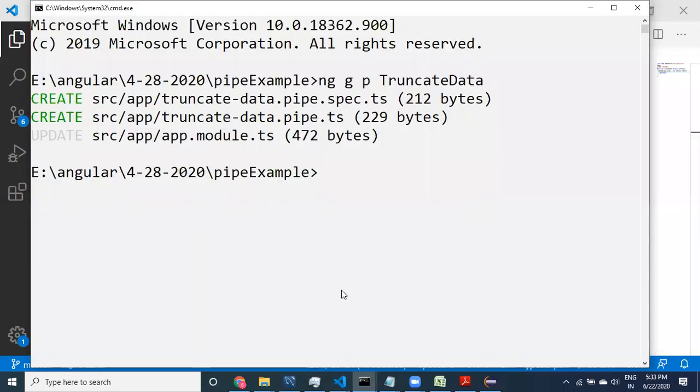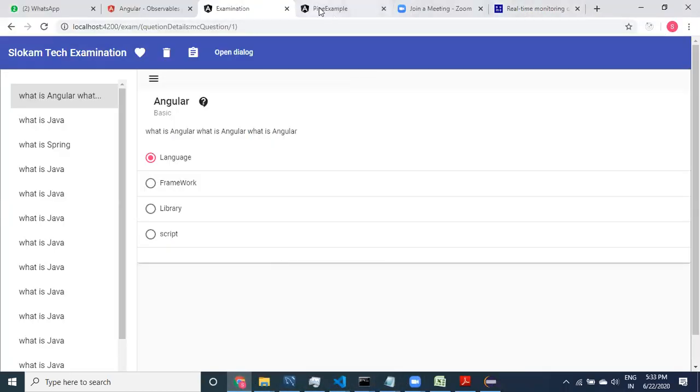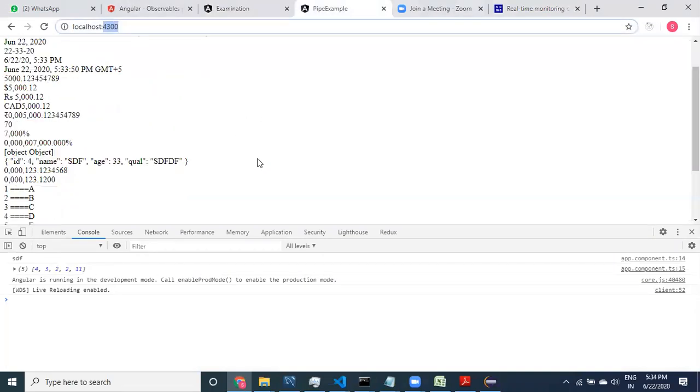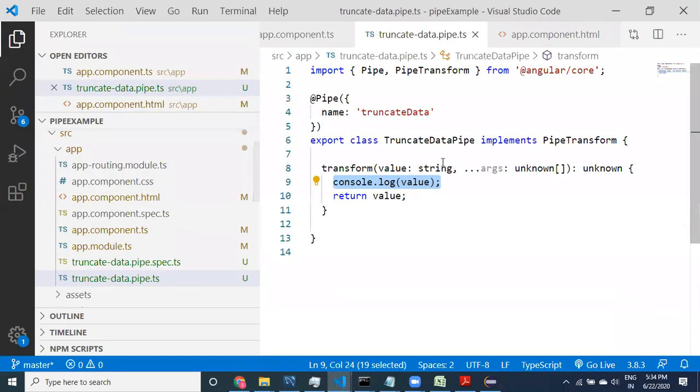Okay, let us look at it. As we are running the program, if you open the browser, I'm running on 4300. See here guys, hi, hello, I'm from Slocum Tech is getting printed. Of course, other values are printing from other source code, but don't worry about those things. This hello, hi, I am from Slocum Tech is coming from this particular value, and we are just printing the value into the console.